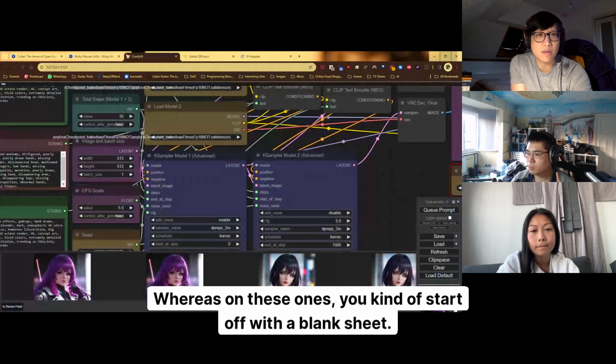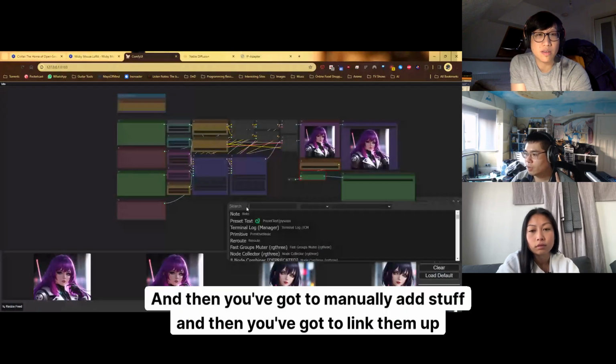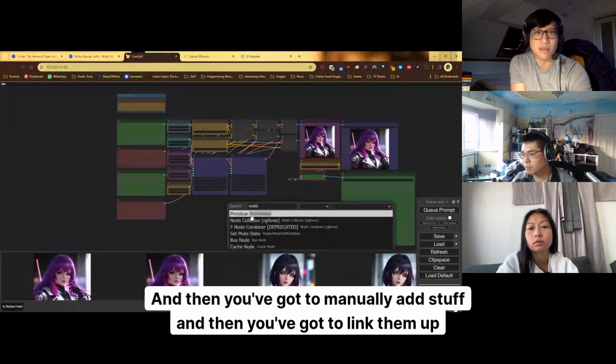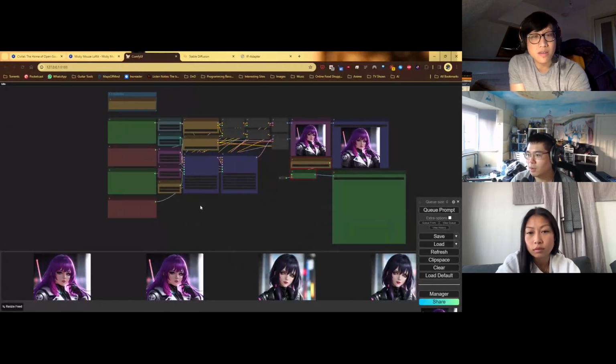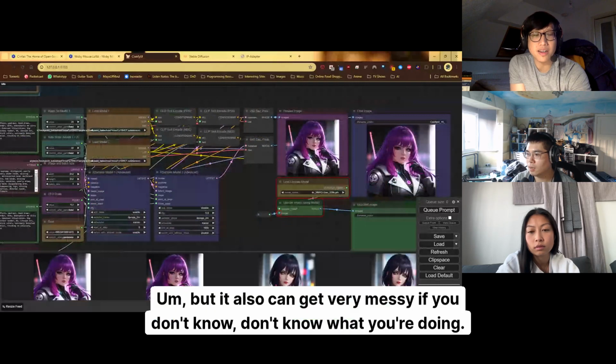Whereas on these ones, you start off with a blank sheet and then you've got to manually add stuff. Oh, okay. And then you've got to link them up yourself. It's like a decision tree. So if you know what you're doing, it can be easier. But it also can get very messy if you don't know what you're doing. It's complicated.